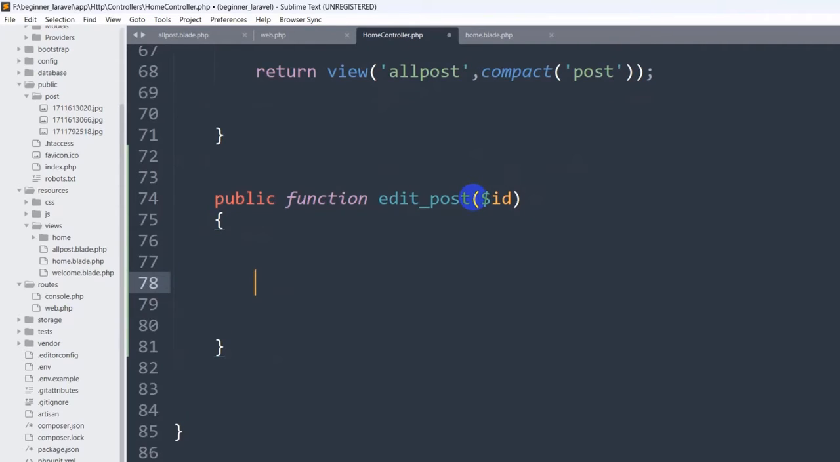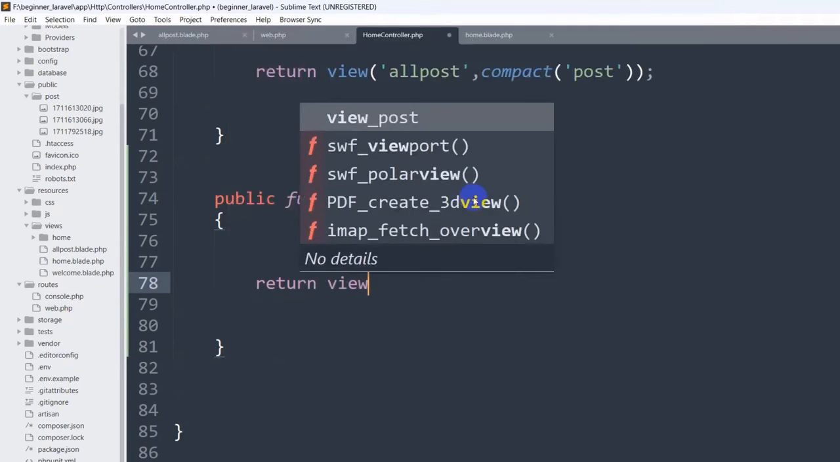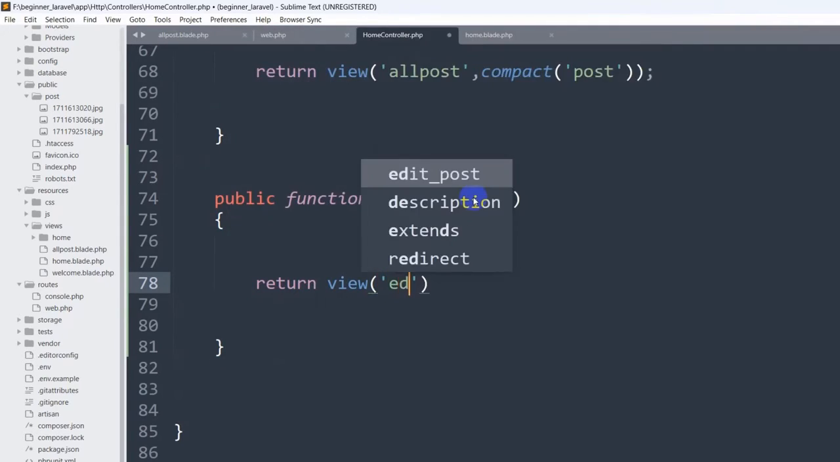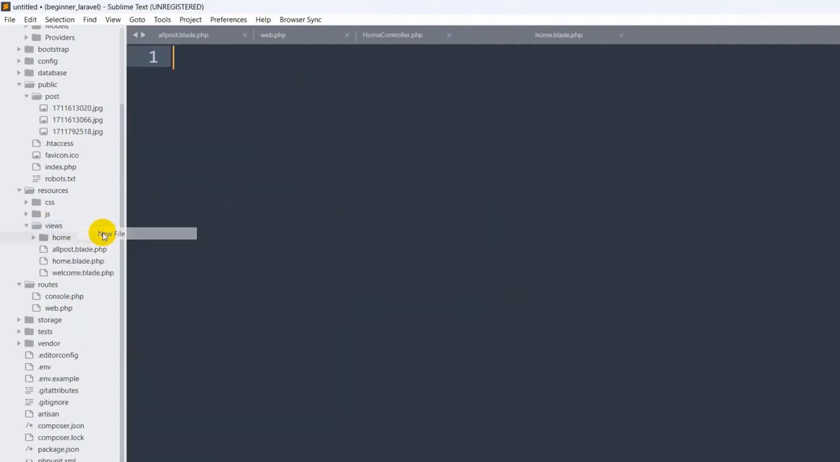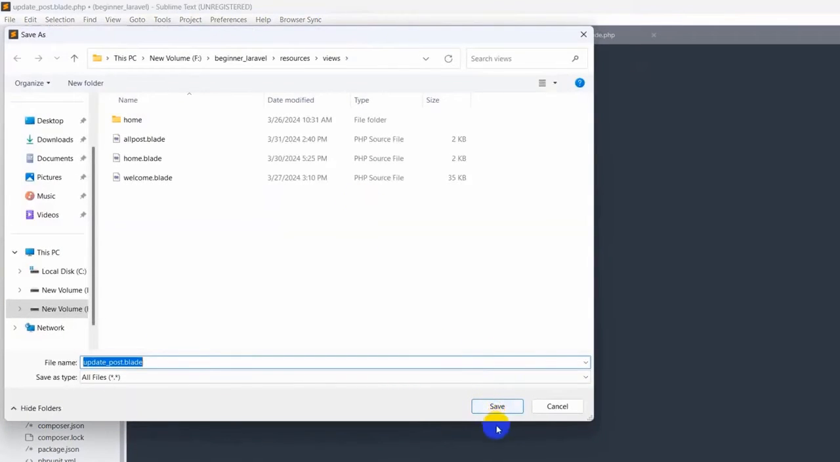So right now we are just going to return a simple view from here. With return view, the view name will be, let's say over here, update_post. Okay, we also need to send the specific data for this ID, but we'll do it later. Right now, let's create an update_post.blade.php in the views. So here I'll right click on views, then click on new file, and I'm going to write here update_post.blade.php, Control S, then save.